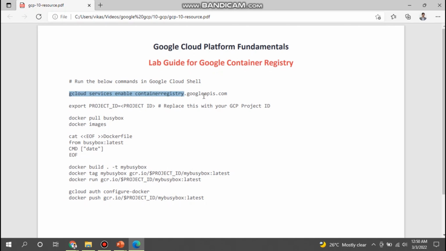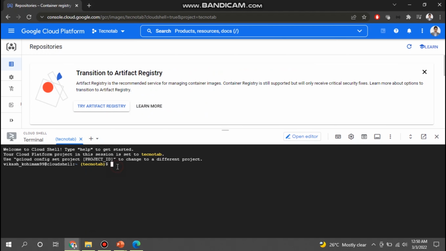Let's start with the first command. Go to the Cloud Shell, just type the command, and this will enable your container registry.